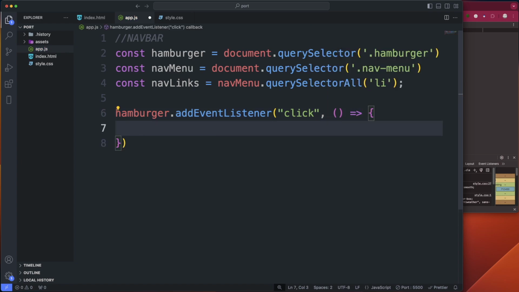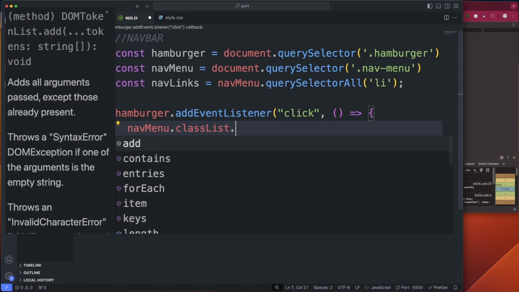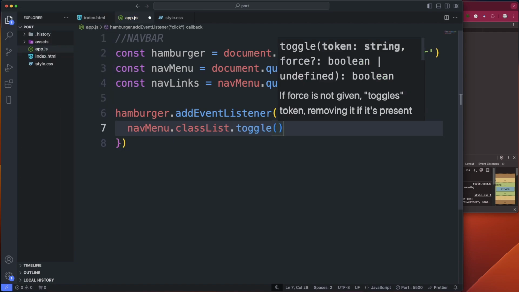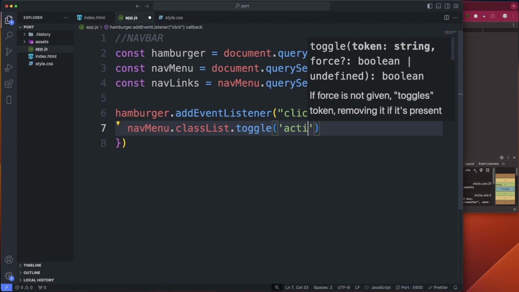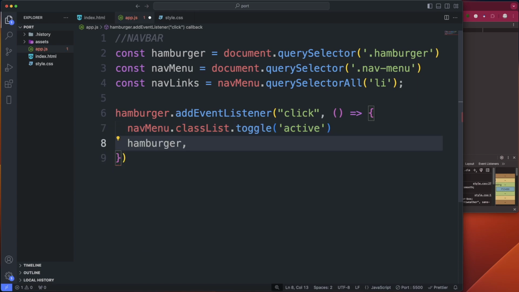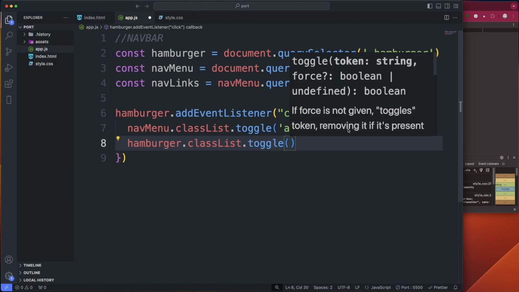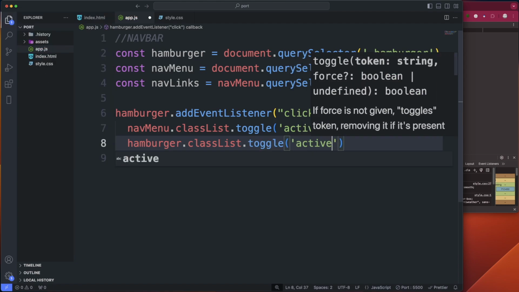So inside this function, we're just going to toggle between our active classes. So we made one already for our nav menu, classList.toggle, and we're toggling the active class. All right. So that's the active class that we made inside of our styles, our CSS file. So now we're going to do the same thing for our hamburger. So we didn't create this one yet. Our classList.toggle, and we're toggling active as well for this one.